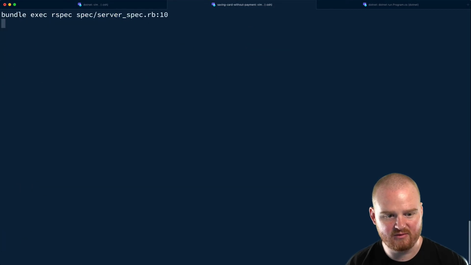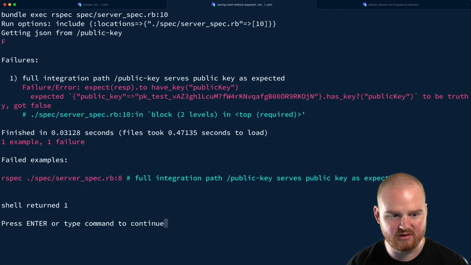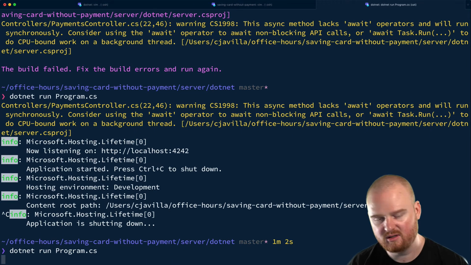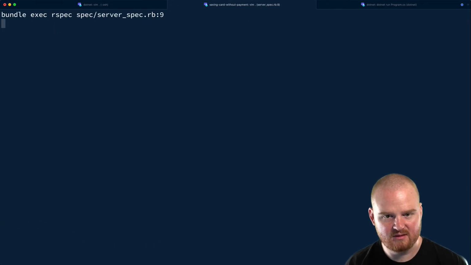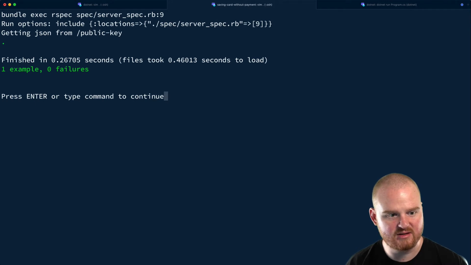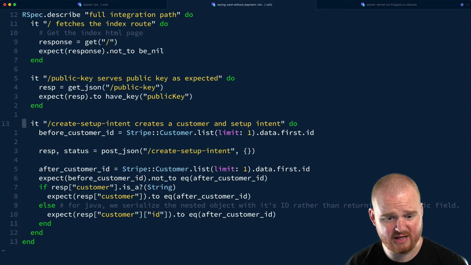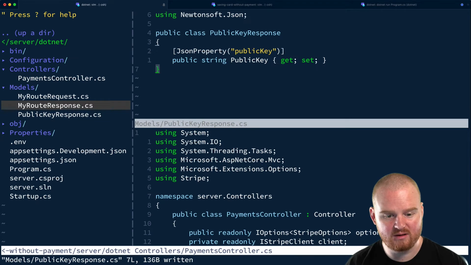Let's see if I run the test. I don't know if we need to reload the server every single time. It looks like we do. That's all right. Okay. Sweet. All right, so that's working. So we got 2 tests passing. Now we need one more route.